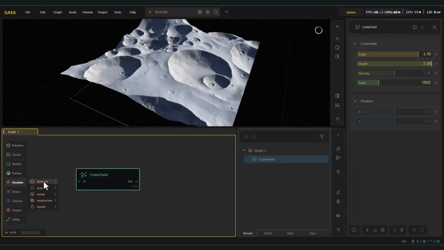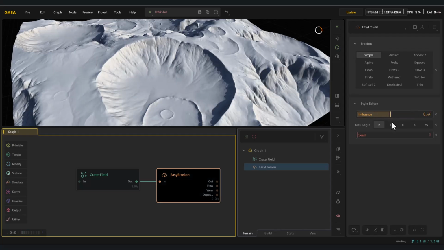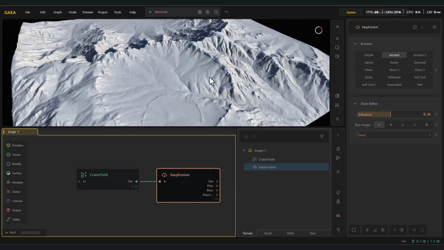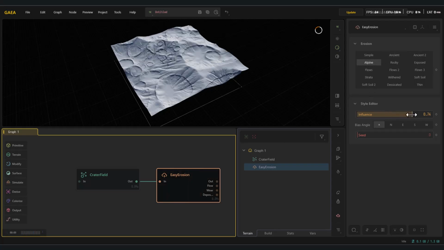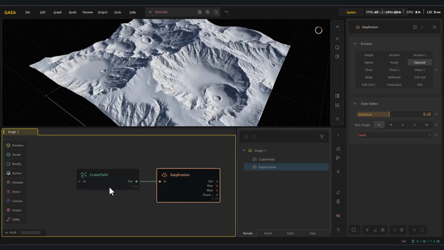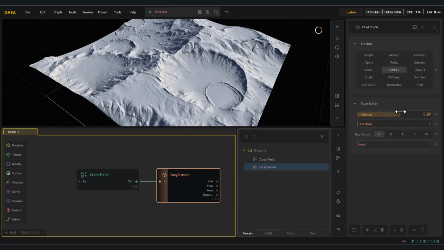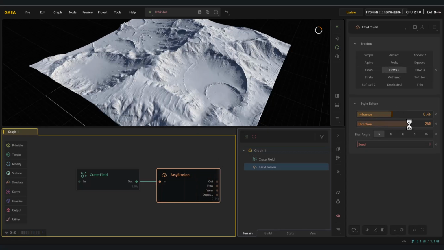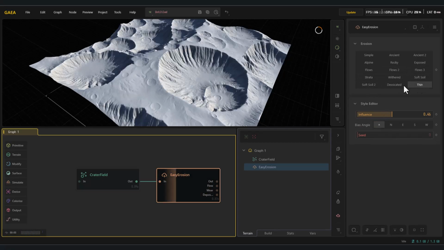The Easy Erosion. The Easy Erosion node provides a quick and user-friendly way to apply erosion effects to your terrain. It's designed for artists who want fast results without needing to tweak complex erosion parameters. As you can see, with just one node you can apply such strong details, like rocky or exposed surfaces, to the entire terrain, offering a wide variety for different scenes.